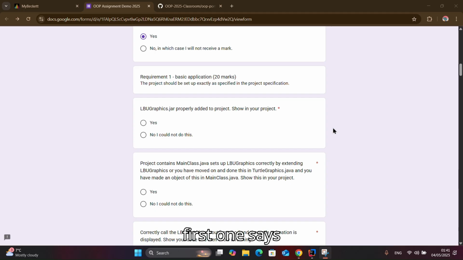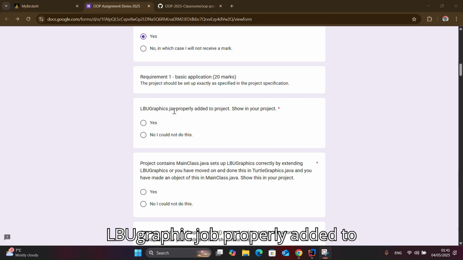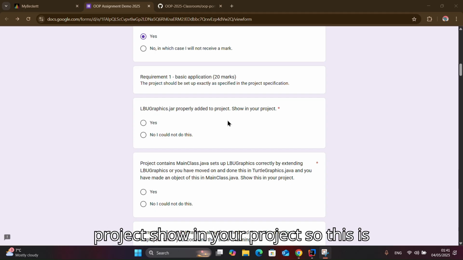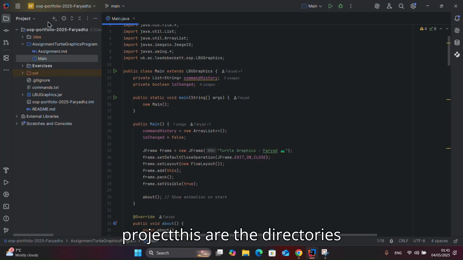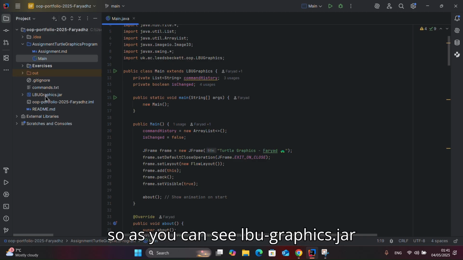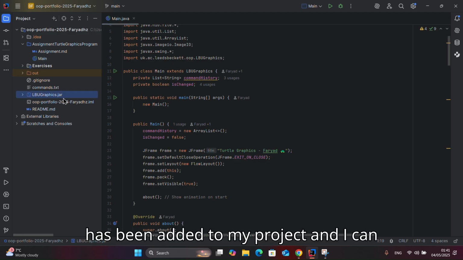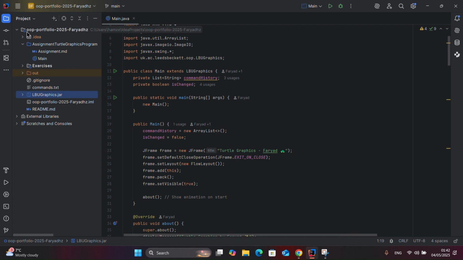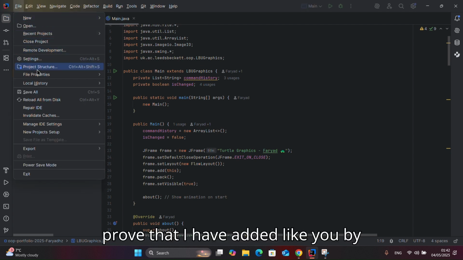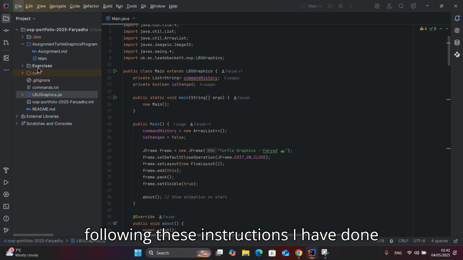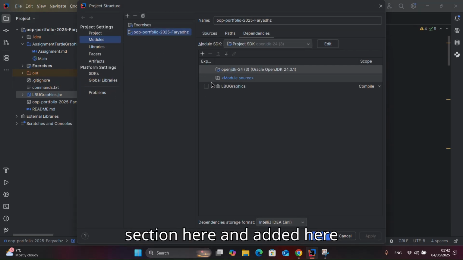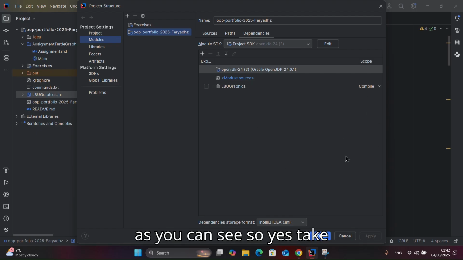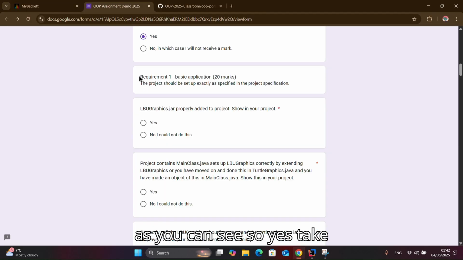The first one says LBUGraphics.jar properly added to project. Show in your project. So this is the project. These are the directories. As you can see, LBUGraphics.jar has been added to my project, and I can prove that I added it by following these instructions. I have done that before. It's in the module section here and added here, as you can see. So yes, I have added that.